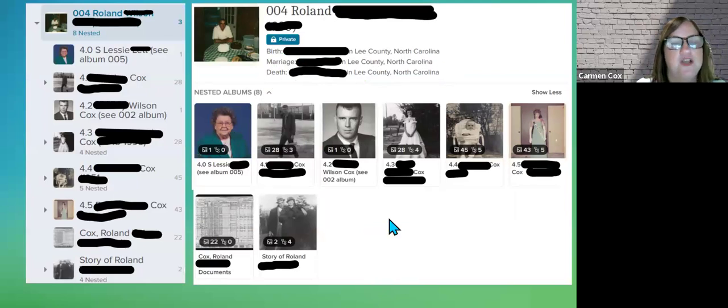So then nested under that album. So this album on my grandfather's 4 is nested under mine. Then nested, this is what it looks like. Okay. So this is his spouse. So his spouse is 40S for spouse, right? And this is his spouse.